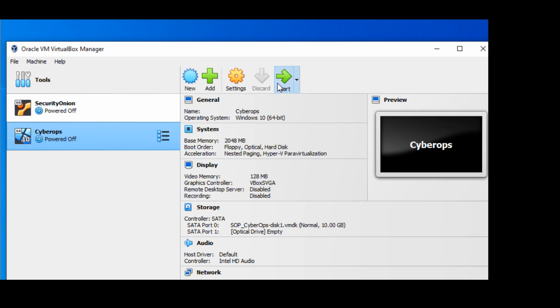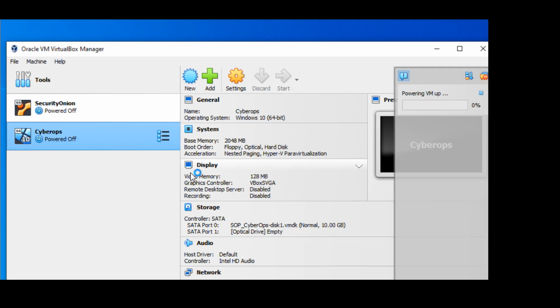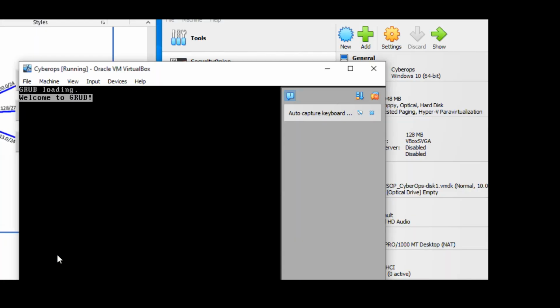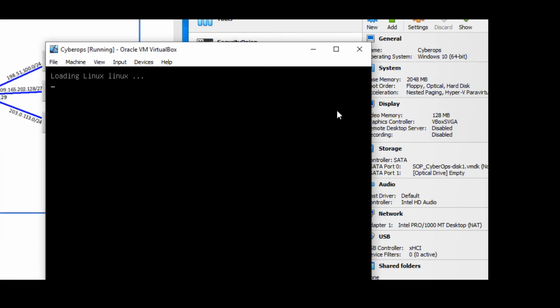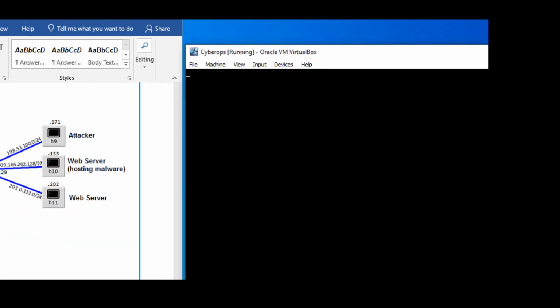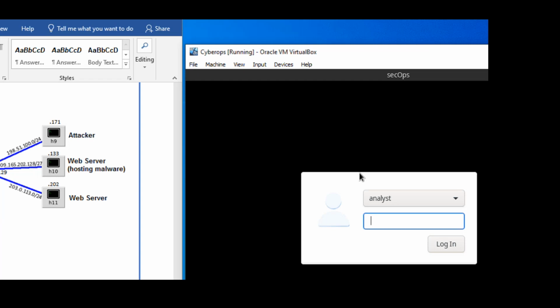So we'll click Start, and then the virtual machine should run. It will take a few seconds to start. Okay, so now the CyberOps virtual machine is loaded. So let's try to log into the virtual machine.